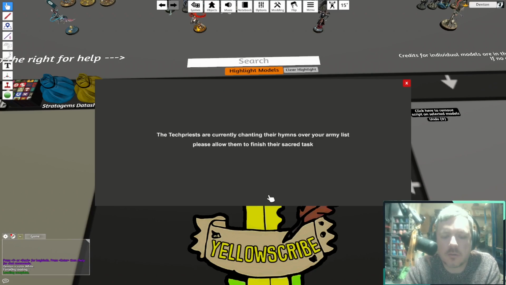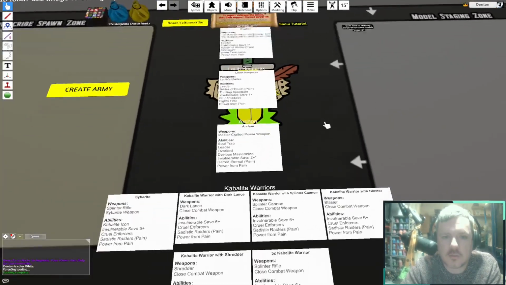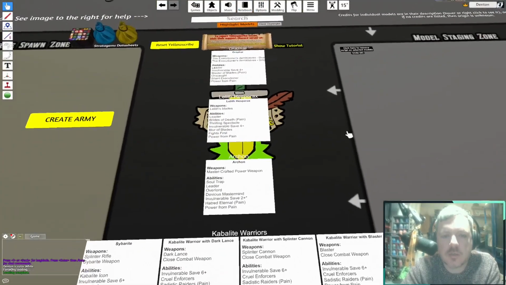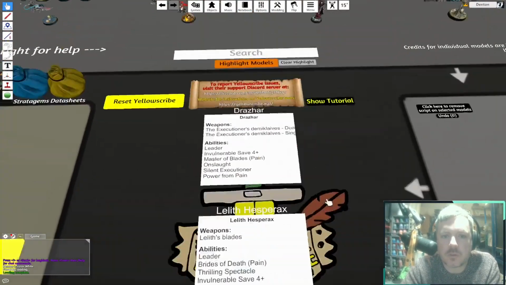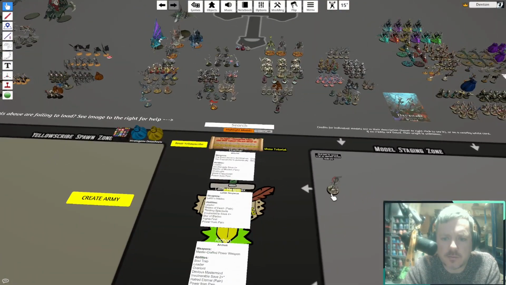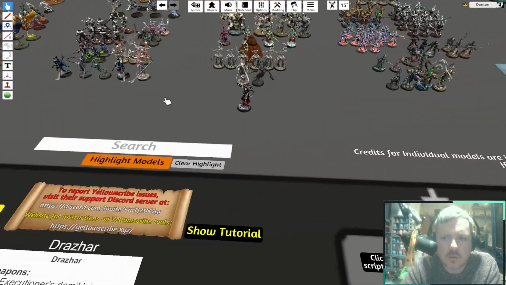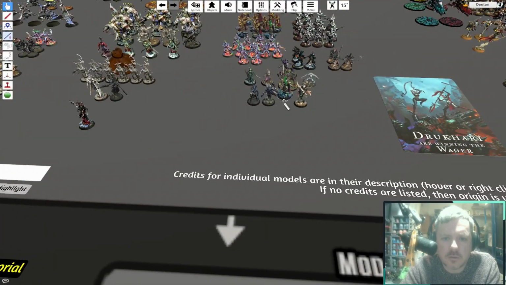It will then do some things. A full list will take a little bit longer, but I've only got 4 units, so it's quite quick. Then what you do is you go and find the models. So here I have Drazar, and again they're all labelled, so you haven't got to guess what's what, but there is all the different models. So I then take them here, and we've got Lilith and Drazar. I then also need an Archon. Where's an Archon? There's an Archon.